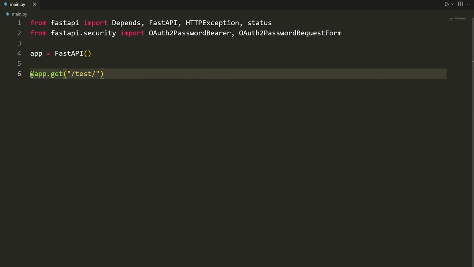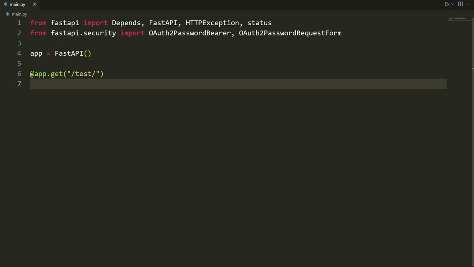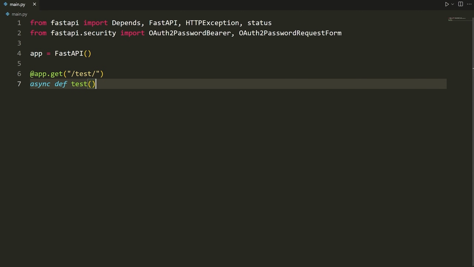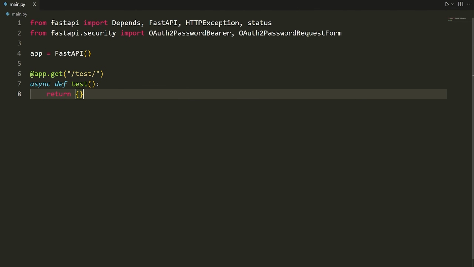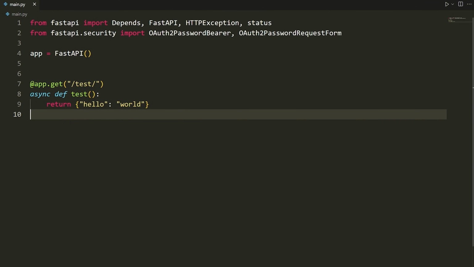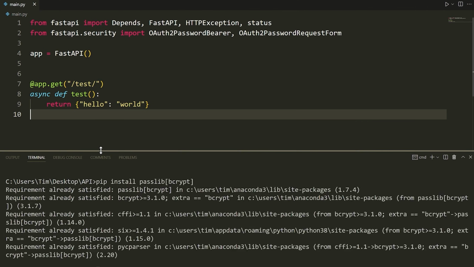Next, what I'm going to do is say def, and actually this needs to be an async function, sorry. So async def, I'm just going to call this test. You can call this whatever you want. And then inside of here, I'm simply going to return "hello world". Very, very basic endpoint, but I just want to show you how we run the server, view the documentation for this endpoint, etc.